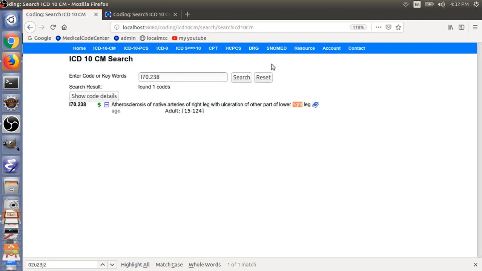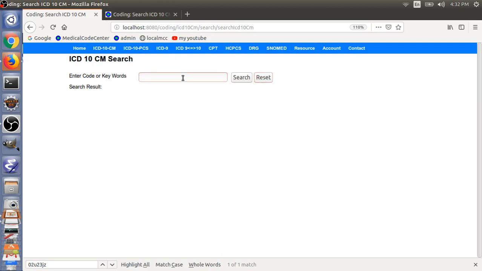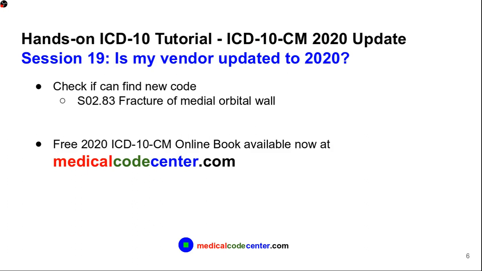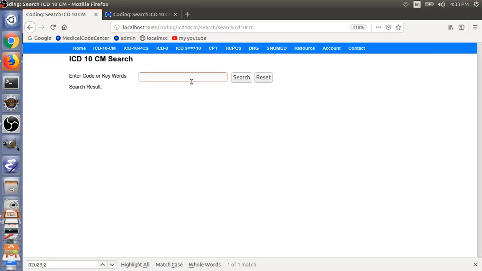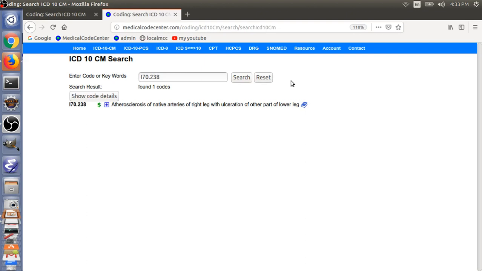Let's search for it in the old code set. S02.83. This is not there. That means this is an older version. But in the new version, if you type S02.83, this is a completely new code, added in the 2020 edition.